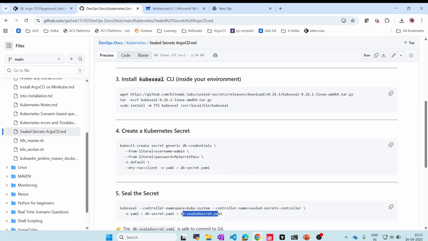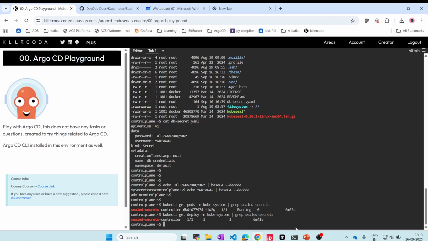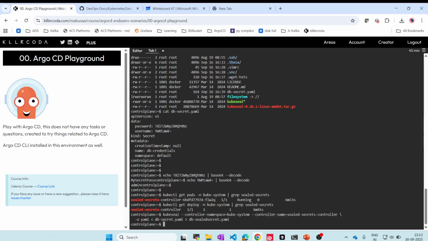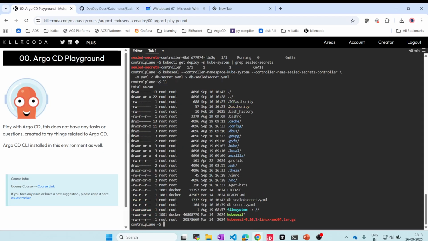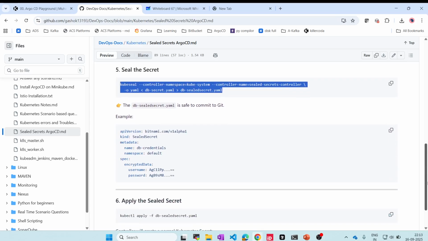So I will copy this one. Here we have to pass the controller, then the controller name, and then the YAML file. I'll copy this one and paste it. So we will get db sealed secret YAML. If you do ll, we have db sealed secret YAML. So this is fine. Now we have to apply it.